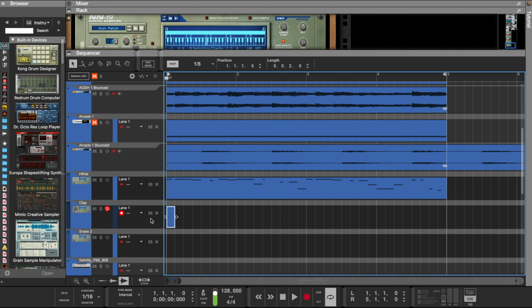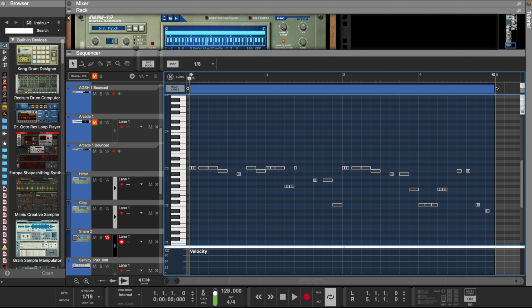So now that we got that down, we're gonna go down here and add 2 more lanes for the clap and the counter snares.